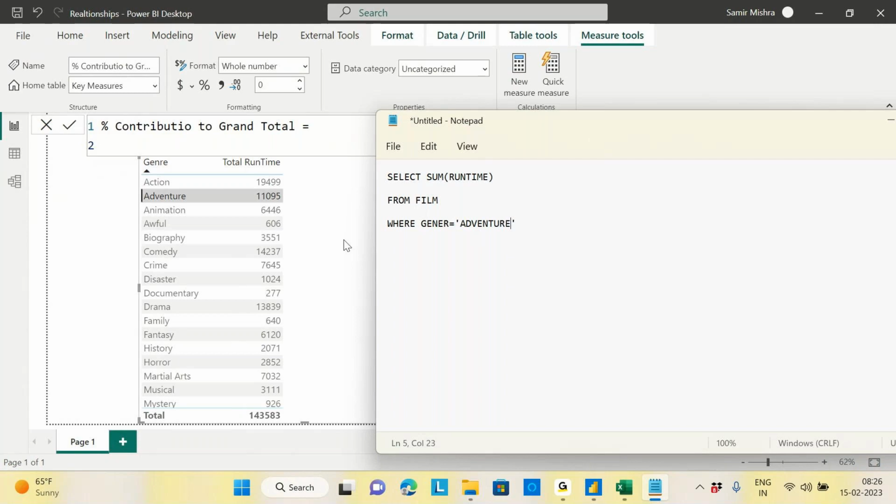Now what I am trying to say is that when I am on the filter context of adventurous, remove this filter. What will you get if you take the sum of runtime now? If I'm not considering any genre, then it will consider the total, right? Yes, that is the approach we want to put in place. How to do it in Power BI, we'll see. But this is the approach I'm planning. Now it is clear?